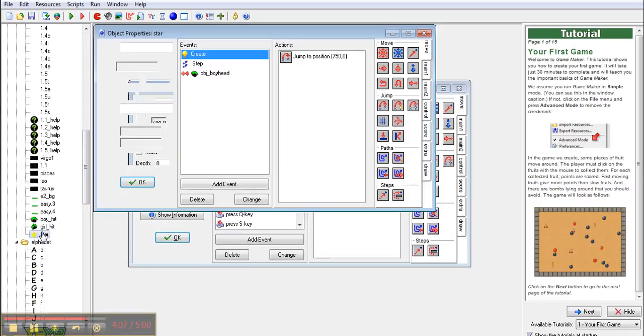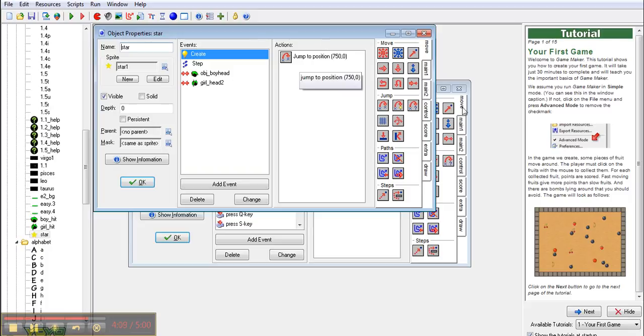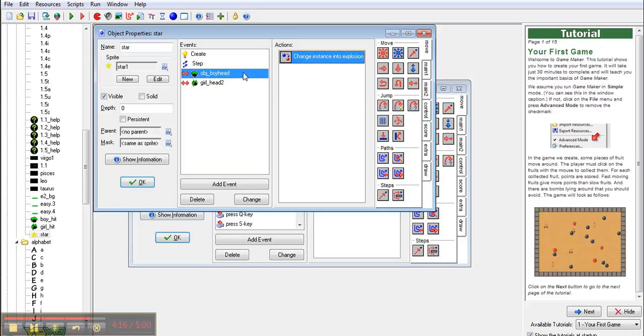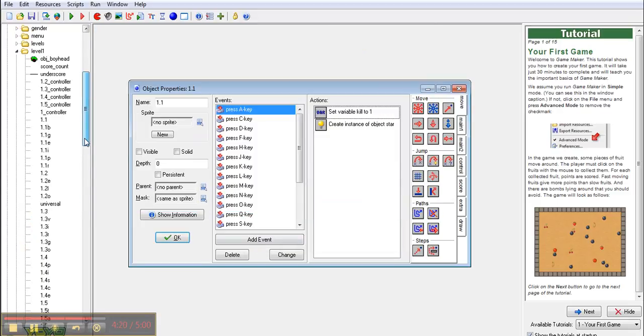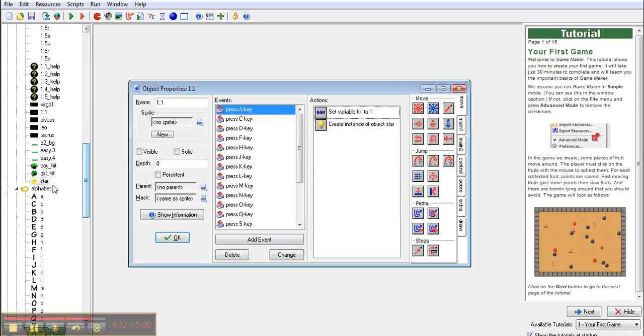Object star is this. And object star will appear basically from the top right corner of the room, fly, run into object head, and when collided into the object head, it will turn into explosion. Explosion animation, and it'll explode. And after that, it will trigger the high score page.